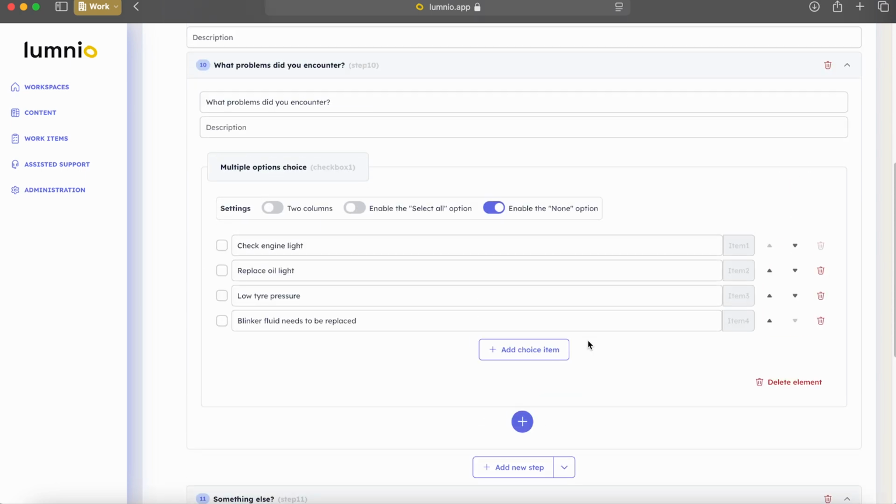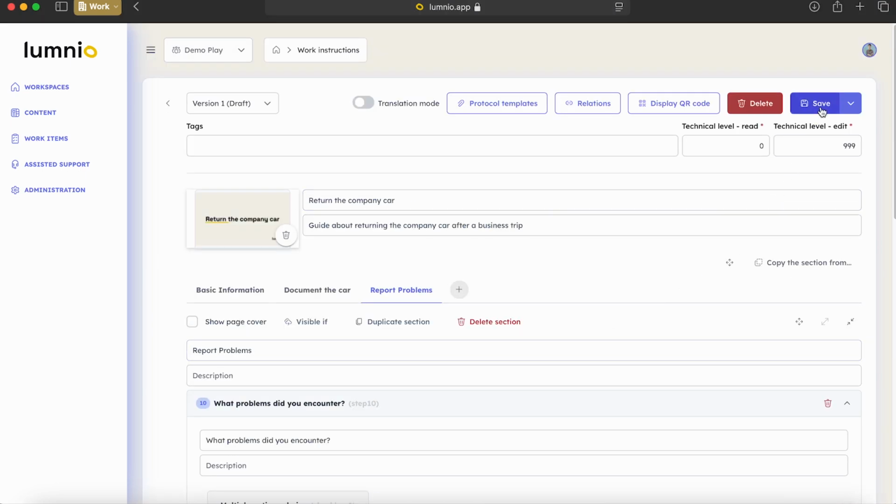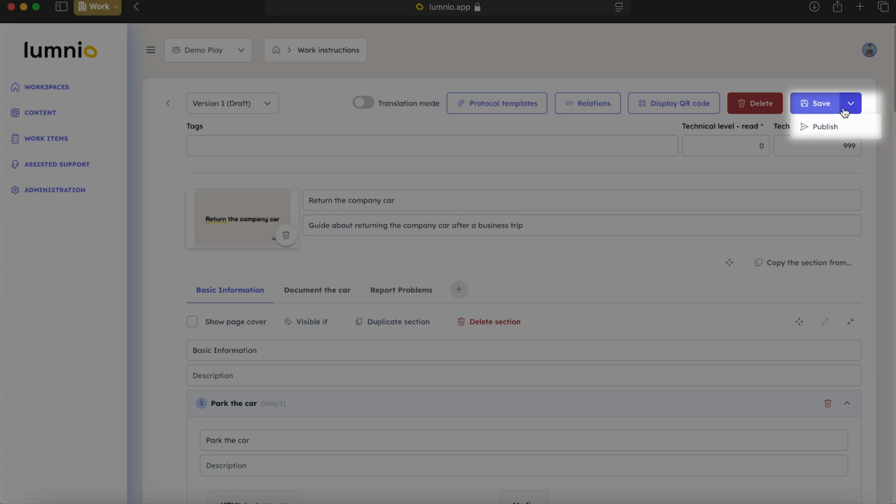Once we're happy with what we've created, it's time to save our work and publish the first version using the drop-down up top.